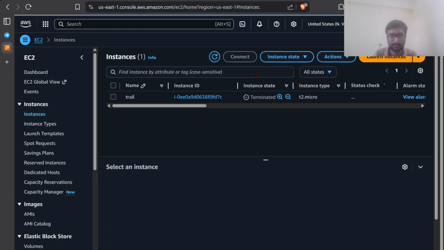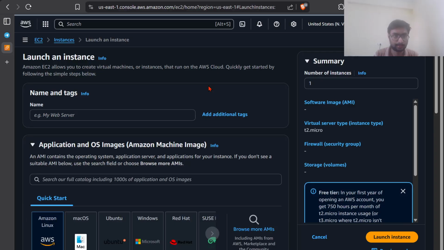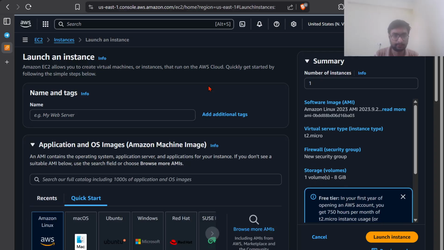Now you can see we just arrived in the instance page. There are multiple options like instance state, actions, launch instance, and many more. We just click on launch instance. This will take you to another page which will help us create a virtual instance. So we just need to name it. We'll name it CICD trial.